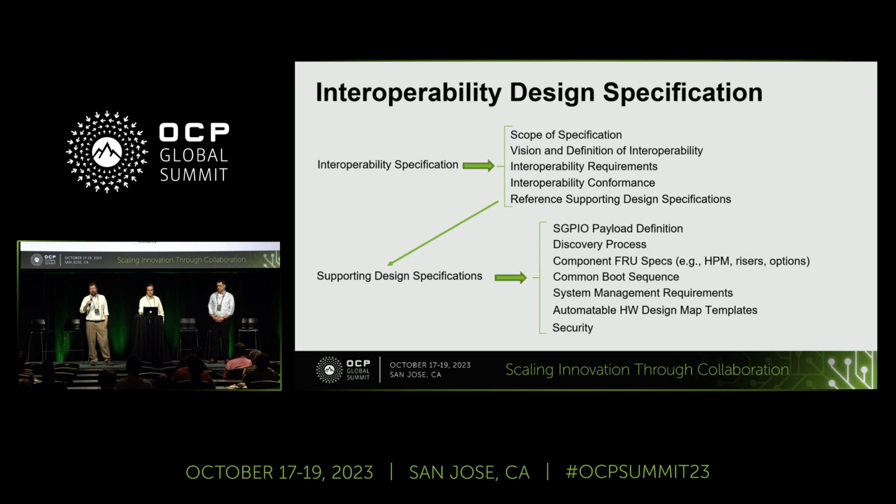So I talked about the interoperability specification briefly, but let's click into that. What is the interoperability spec? It's going to be a spec that defines what's required. It's going to define interoperability. We don't even have an industry definition of interoperability as it pertains to DC-MHS. Then we're going to say, this is what's needed, and this is how we measure conformance. Essentially, it's going to be an overarching spec that points to a whole bunch of other design specs.